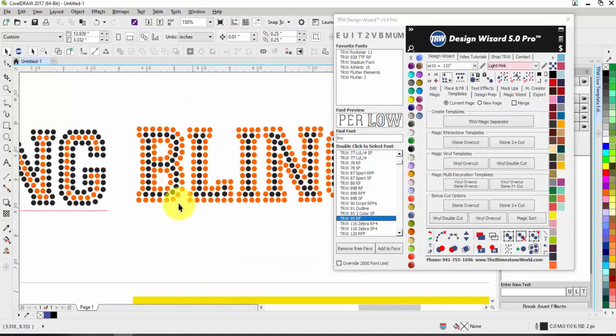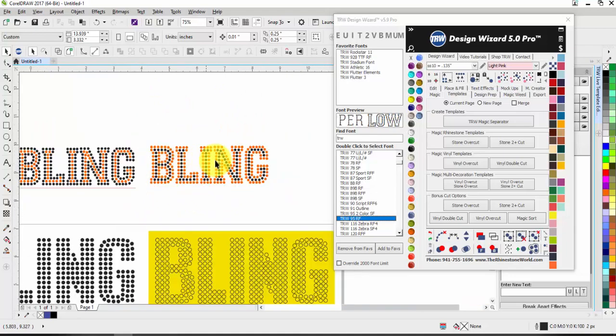All right, so that's how these are going to work. Anytime you have a 2-color font like this, you want to apply the second color, and it's just going to lay right on top.